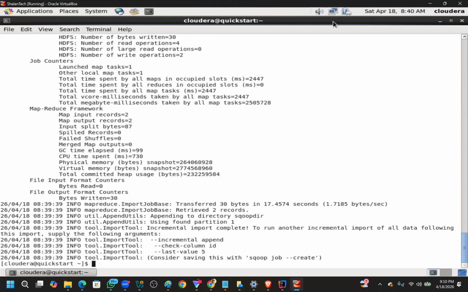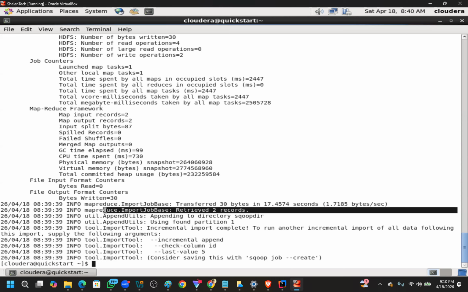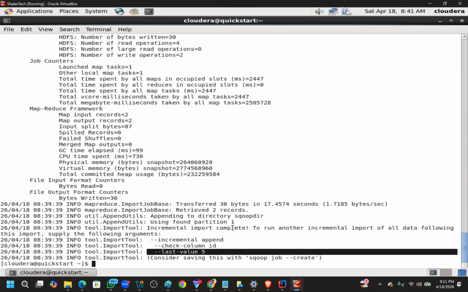Okay, here we can see the success message, retrieved two records, and the last value is changed automatically to 5. Okay, recap done. If someone has missed it or still didn't understand, go through the last video. We have slowly made everything understandable. I just gave you a recap because we are going to see the last part of Sqoop.